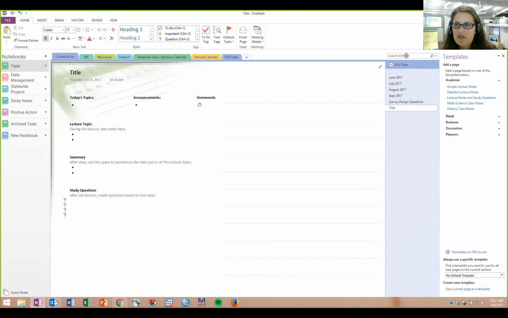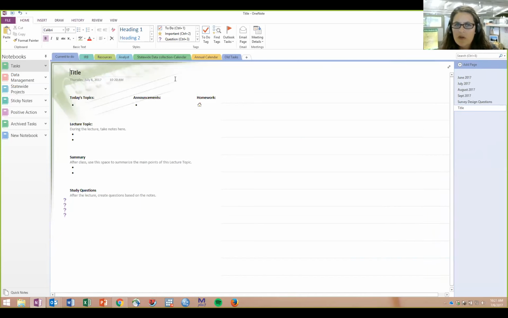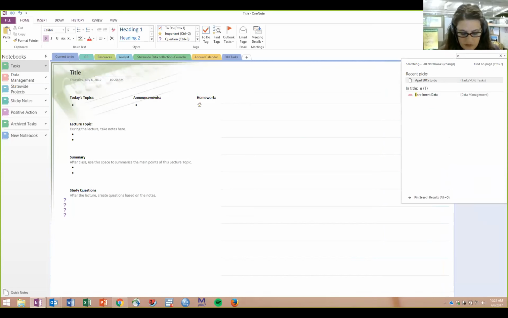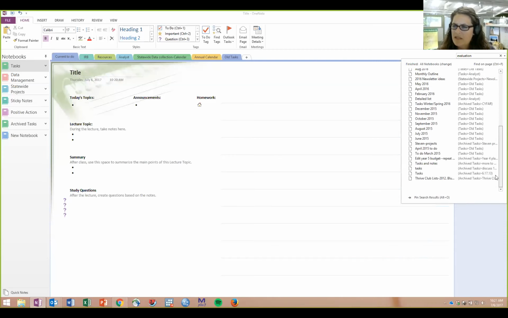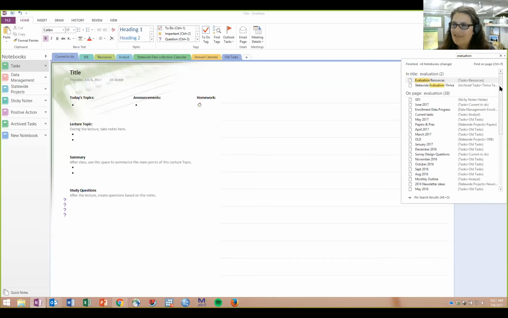Oh, there's a search feature too. If you know you've typed something but you can't think of it, I can type in something like evaluation, and it's going to pull up all of the different pages and tabs that I have with the word evaluation. I would expect to see a lot more considering my job, but apparently I don't use the word very often. But you can see that I know I have 2 tabs that actually have it in the title, and then it's all in all of these pages.